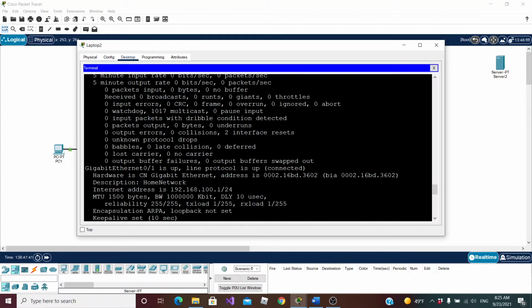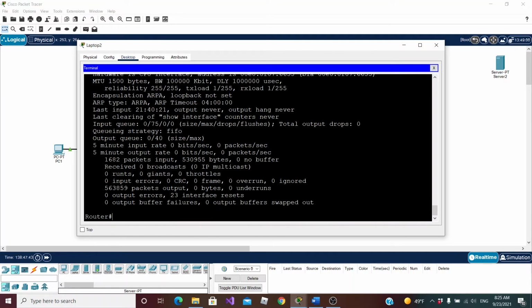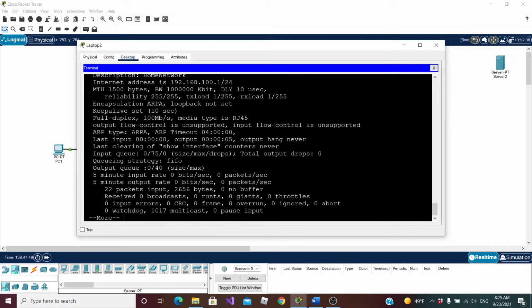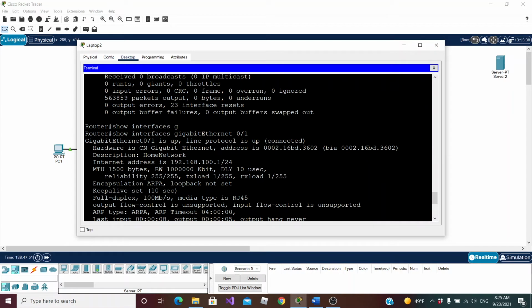Now, if you don't want to see all of this, you can just come here and type show interface, follow that with gigabit 0, for example, 1. And in this case, it's just going to show you the information about that interface instead of showing you the show interface information about all the interfaces.